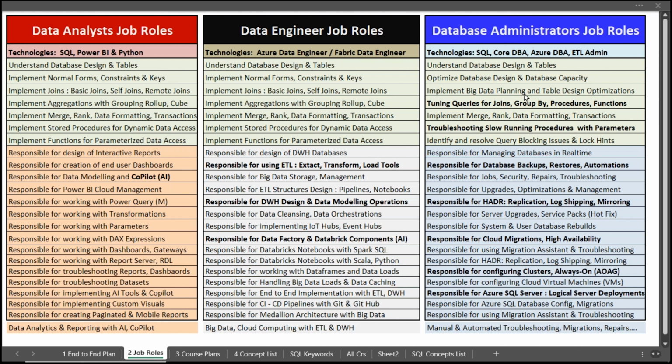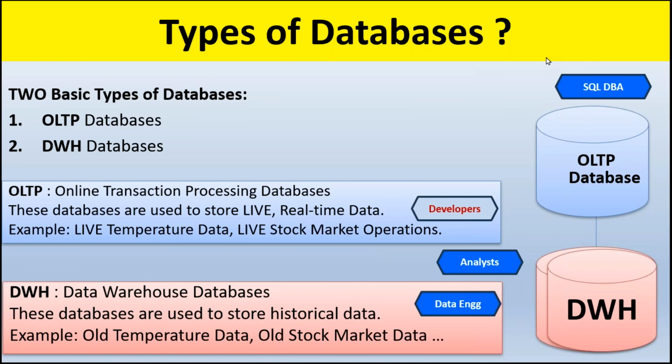So Microsoft has separate certifications for each of these job roles. Now, what are we learning? Types of databases and our job roles. Now, how to play with databases, how to implement databases.